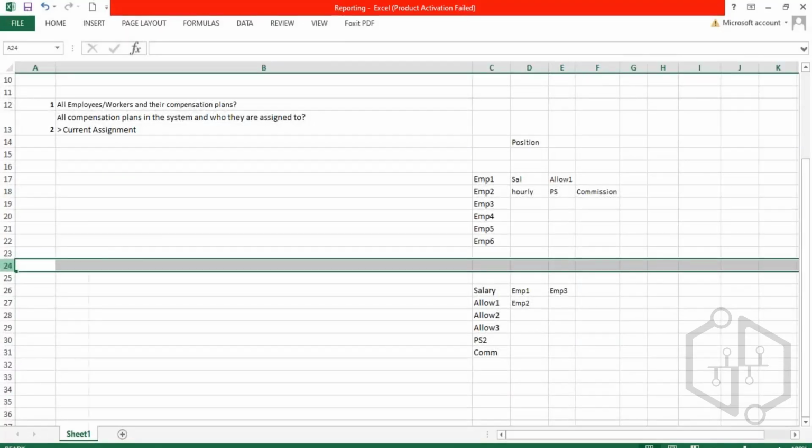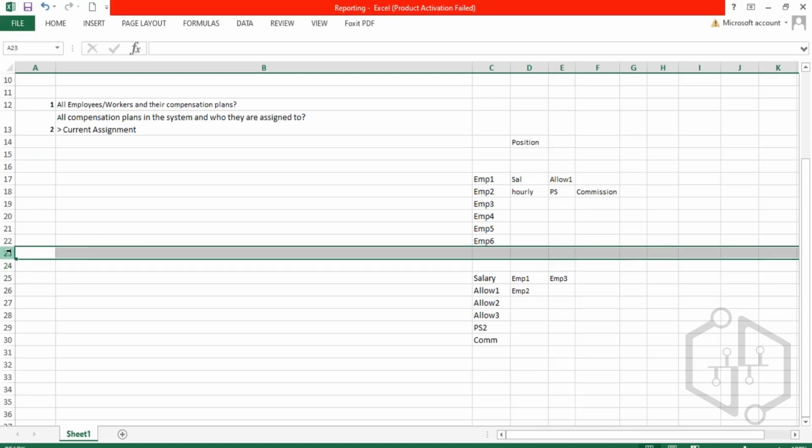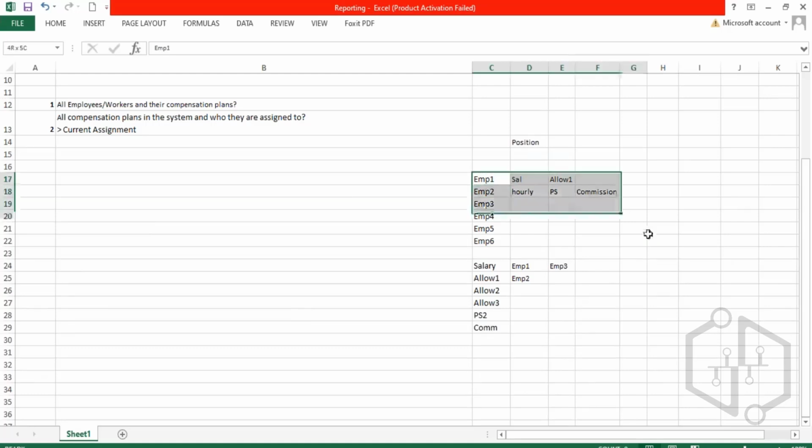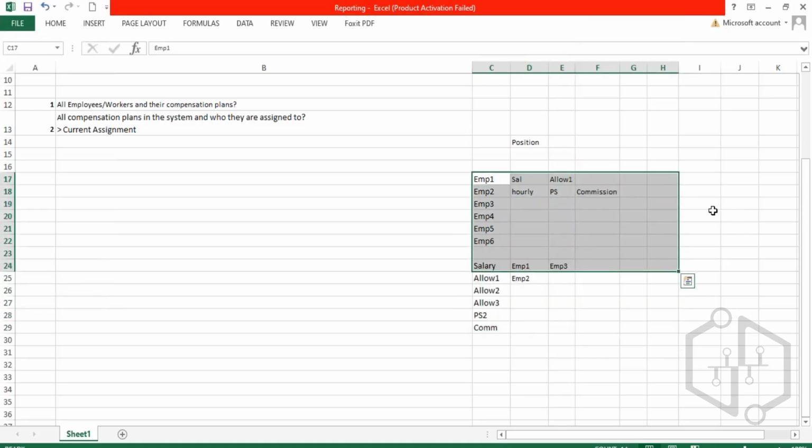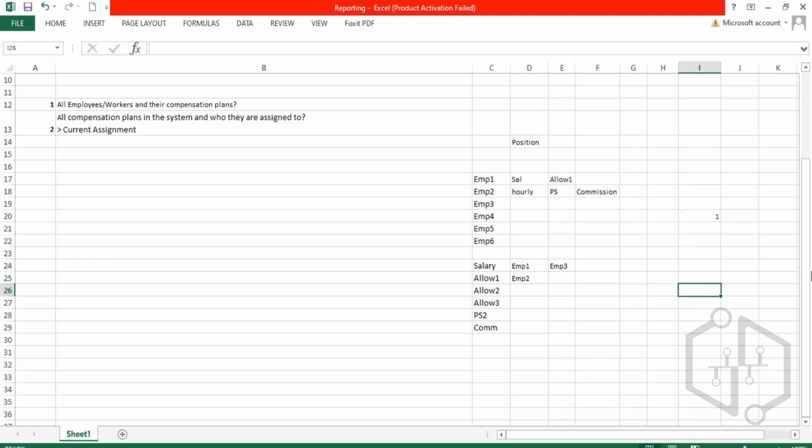Will it still be okay? Now we understand the data output, this is how the data output would be, and obviously we would need two reports, right? This is report 1, this is report 2.